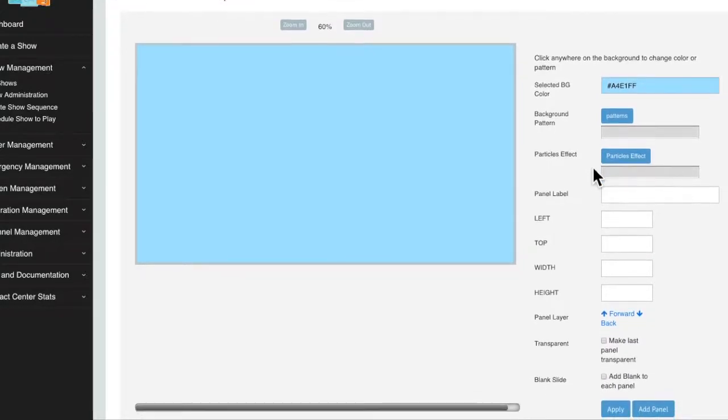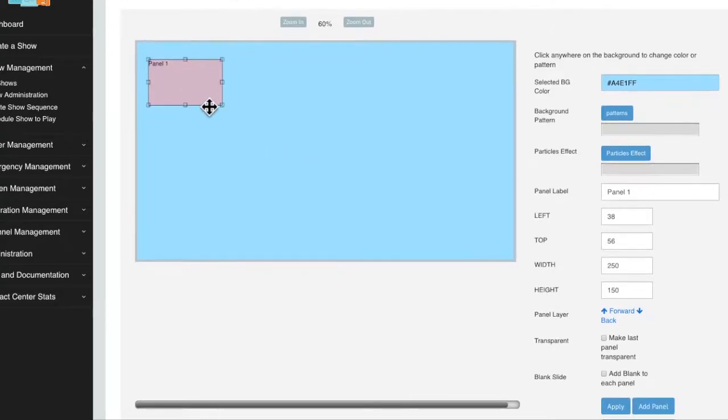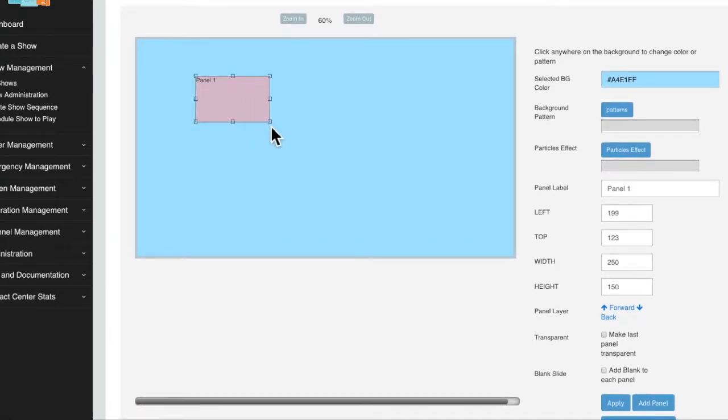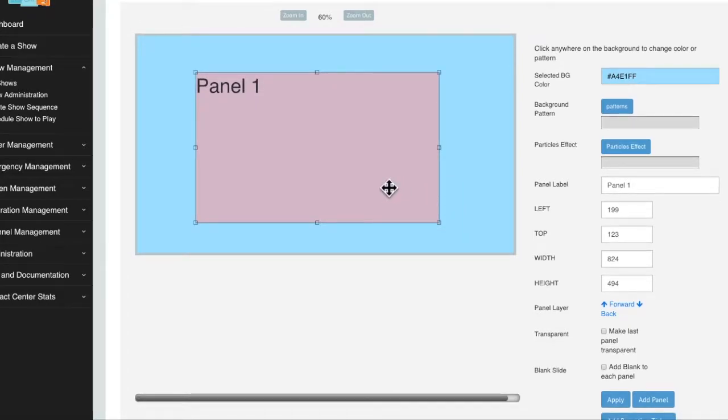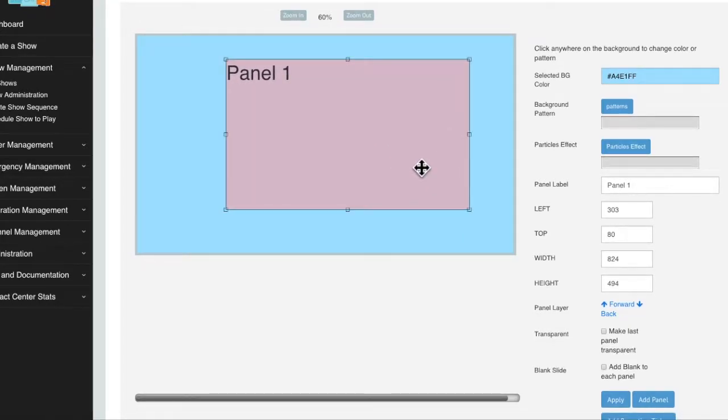A panel is a unique area on the canvas which is equal to, or less than, the size of the canvas. In most cases, panels will be smaller than the canvas, but as we will see, there are times when they should be equal in size. We can add up to 40 panels to a show canvas. And, using the show container widget, which we can learn about in another video, there is no limit to the number of panels which can be placed on a show canvas.